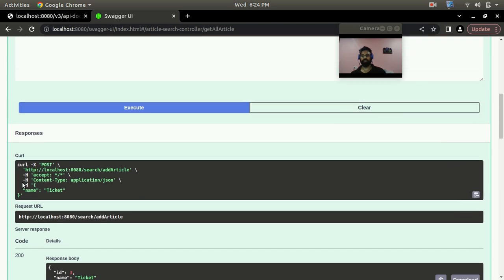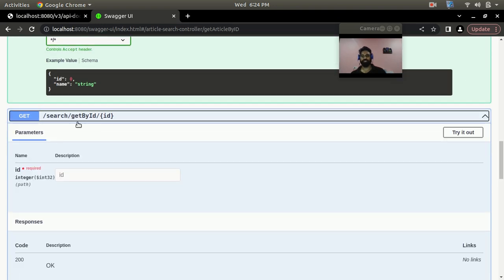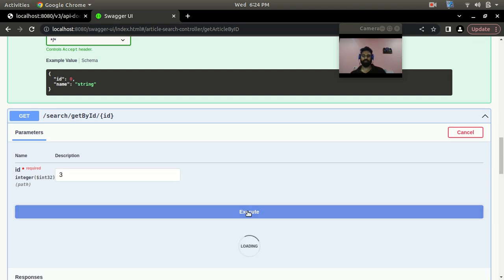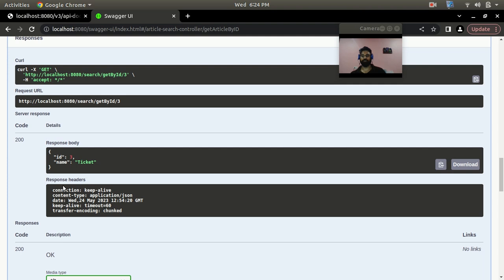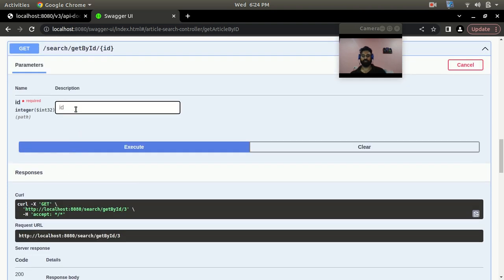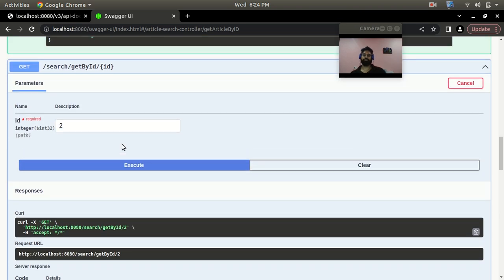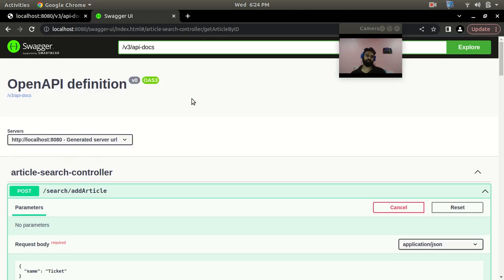So in this way you can do the post operation, and you can do the get operation. In a similar manner, you can fetch by a particular ID also, and here you need to give the particular ID, and then you can fetch. Let's say I'm giving ID as 3 and execute. You can see that it fetches me the article detail with the id 3. Let's say you want to fetch the article with the second id, then you put that id, and you can see that I am getting the id and the article name is pen. In this manner you can use this OpenAPI UI also for doing the operations. So you can replace your Postman with this.